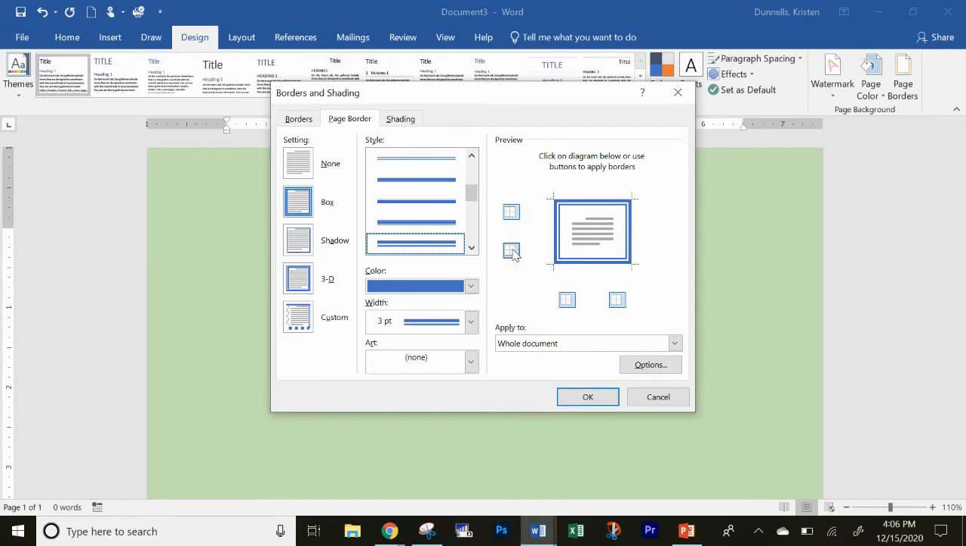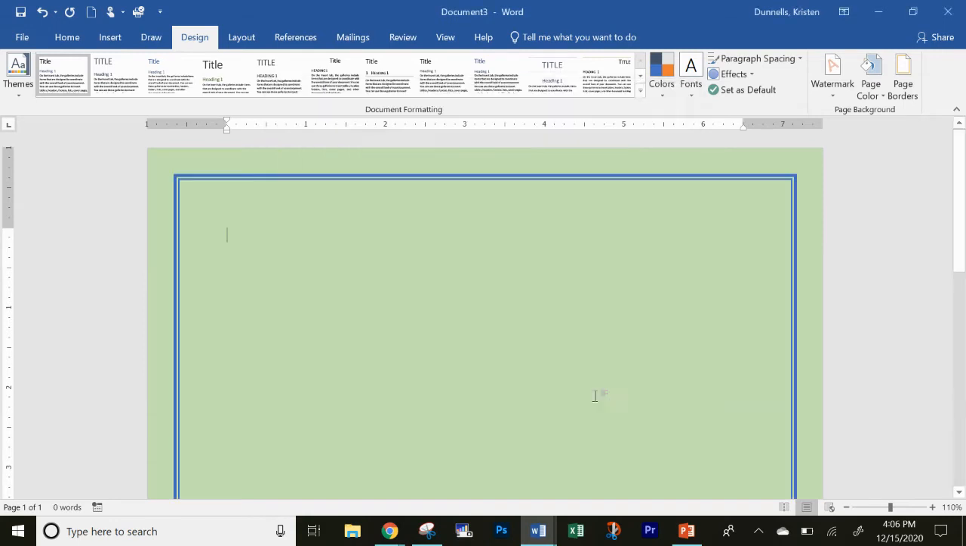If ever you don't want the bottom, you uncheck it, or check it back on. You can do it like that. Click OK, and now I've got a border with page color.